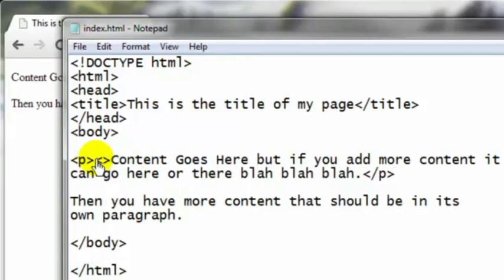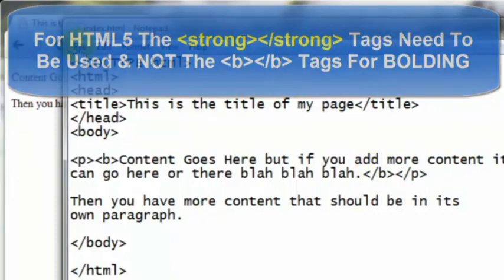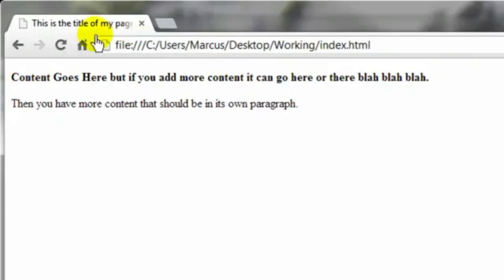So here we've got B for bold, and they have to be in exact opposite order. So it's PB, so to properly nest this, it must be BP, /B. Save this. Come on back here, refresh, and there you go.